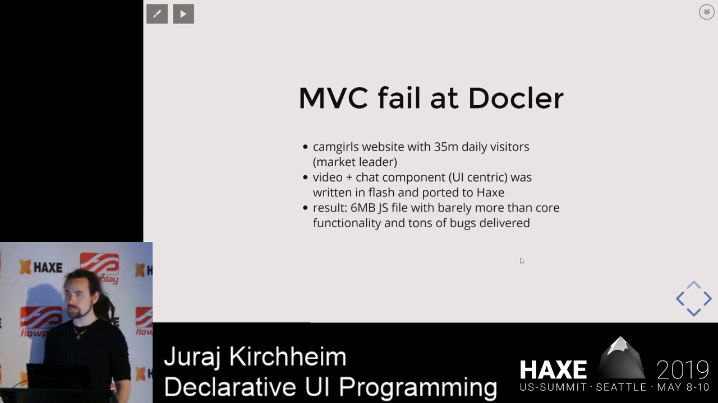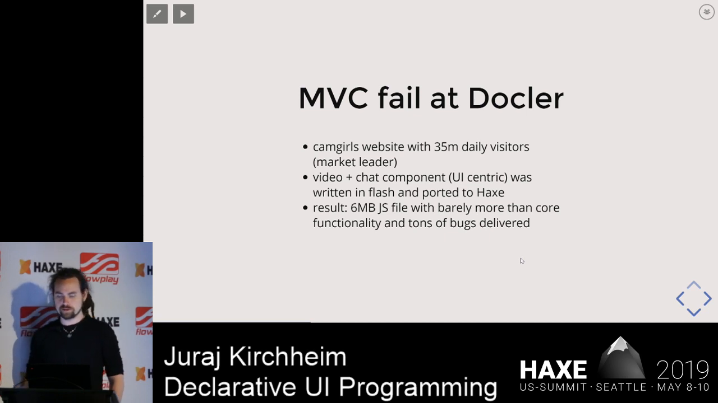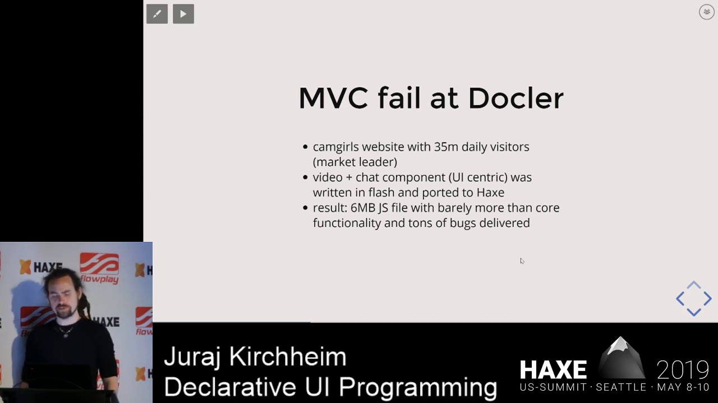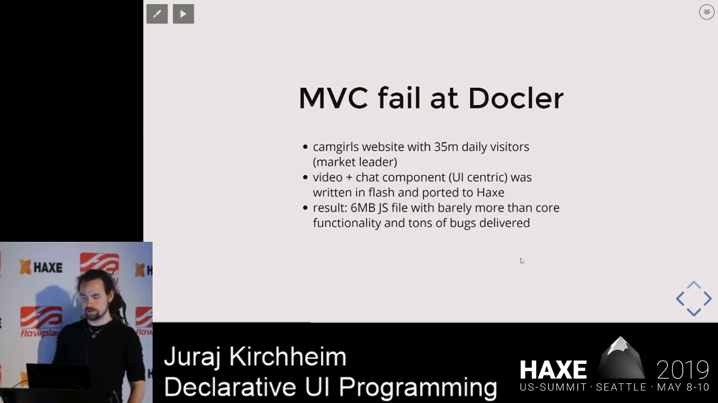So this took forever. We had a huge JavaScript file at the end, which had just a bare core functionality in there and tons of bugs, and everybody hated us for it. Most of this happened before I actually joined. But yeah, here we were stuck with this and needed to fix it somehow.